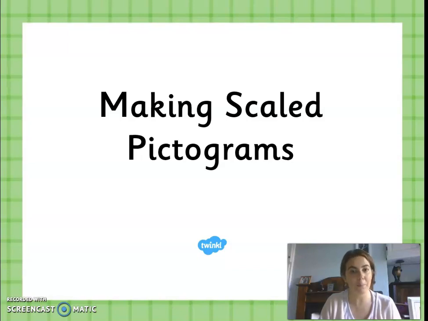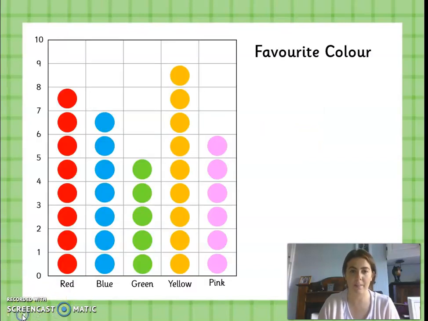So some of you might remember all of this and you'll be able to do the activities really easily, but some of you might just need a quick recap because it is quite a long time ago since we've done it. So let's have a look at making scaled pictograms.